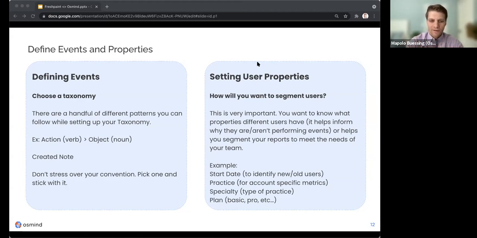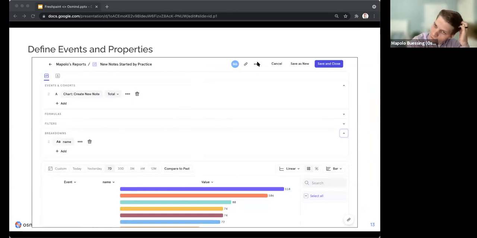Now, what that looks like in practice, when you set up that taxonomy and those user properties, is that in Mixpanel or Amplitude or whatever analytics platform you use, you'll be able to filter down and break down that information.